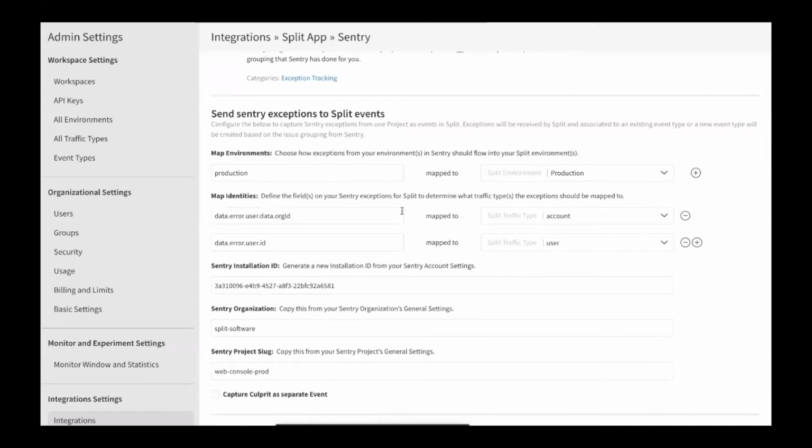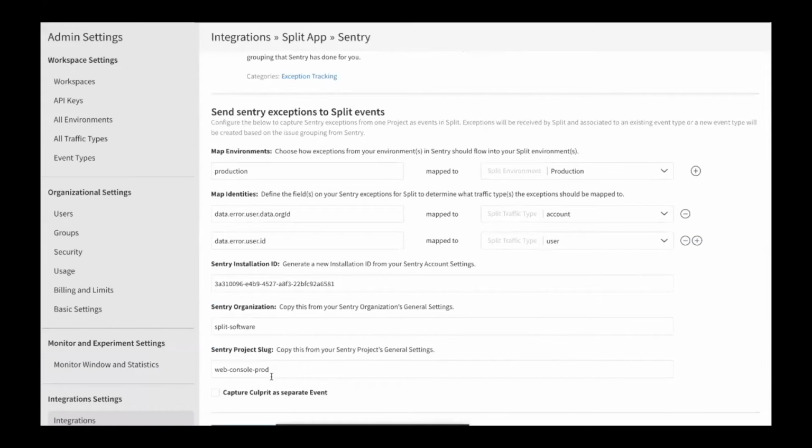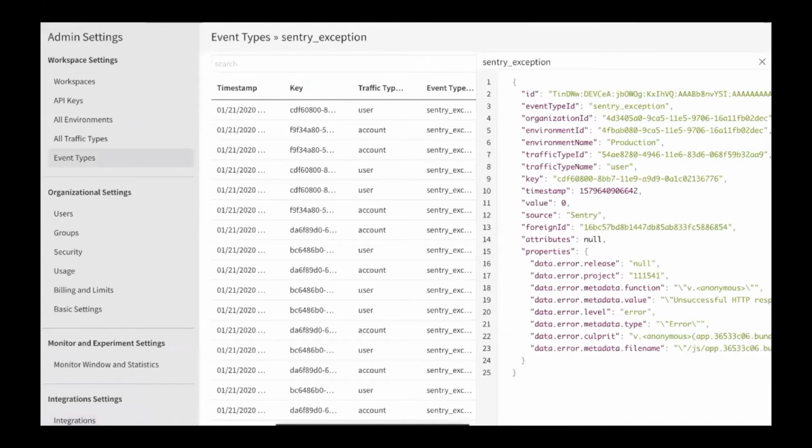But you can see we're just going to do some simple data mapping of environments and identifiable identity information about user IDs. And then you'll need to plug in that installation ID and some of that Sentry org information to go ahead and set up that Sentry integration. Now, once you've gone ahead and done that, you're basically done.